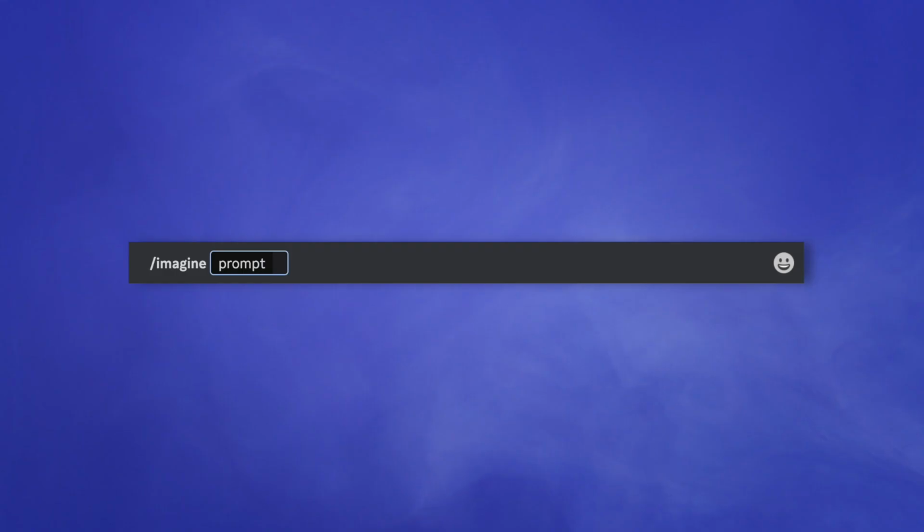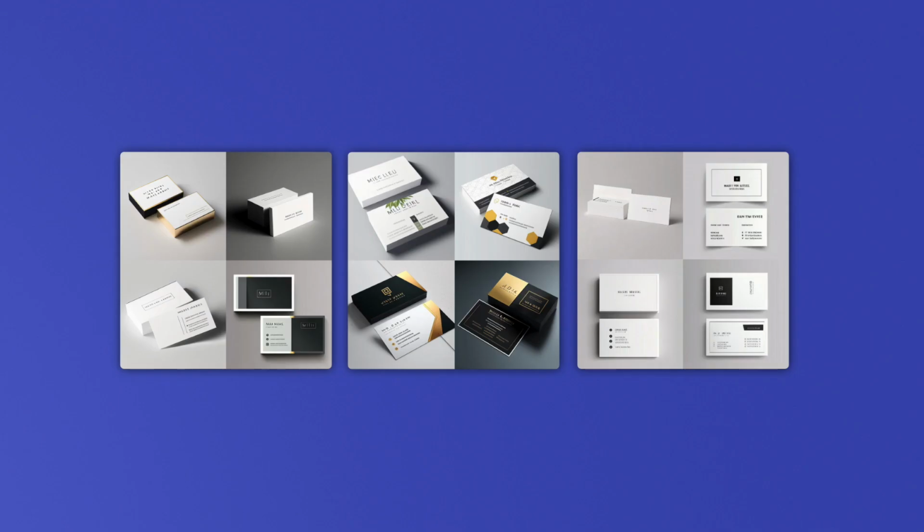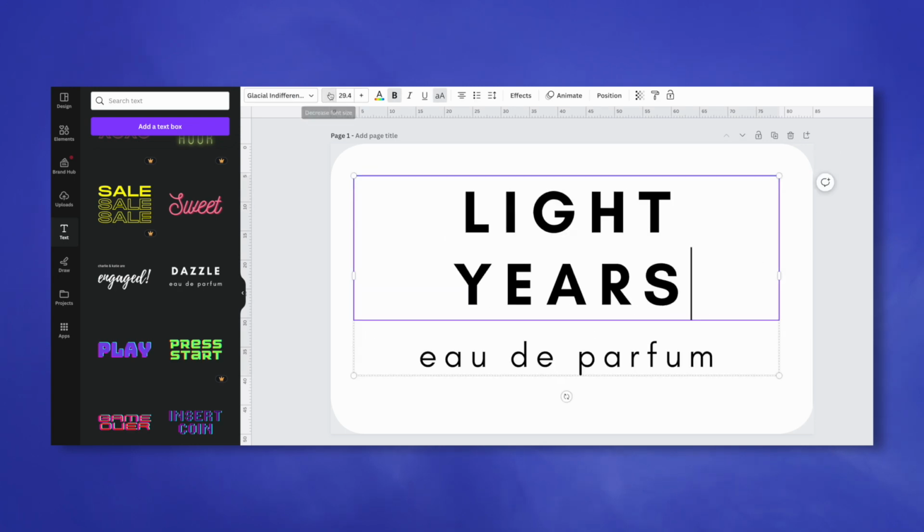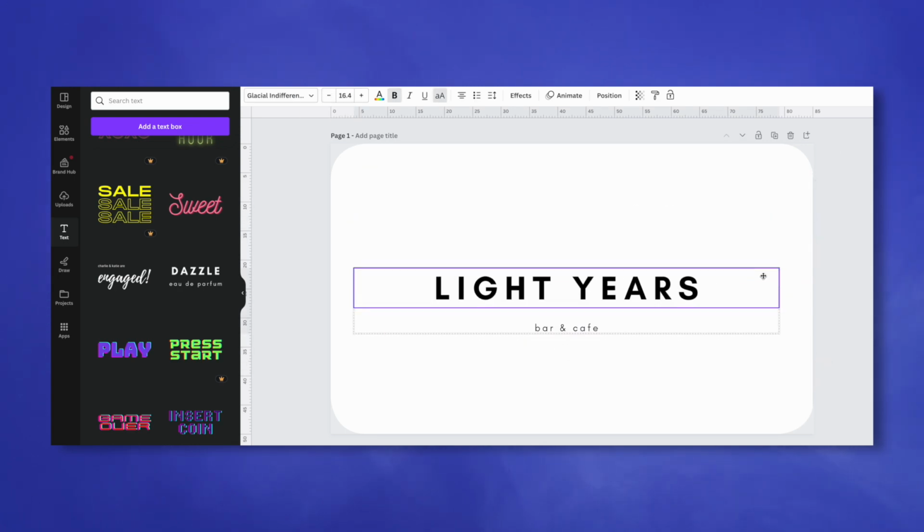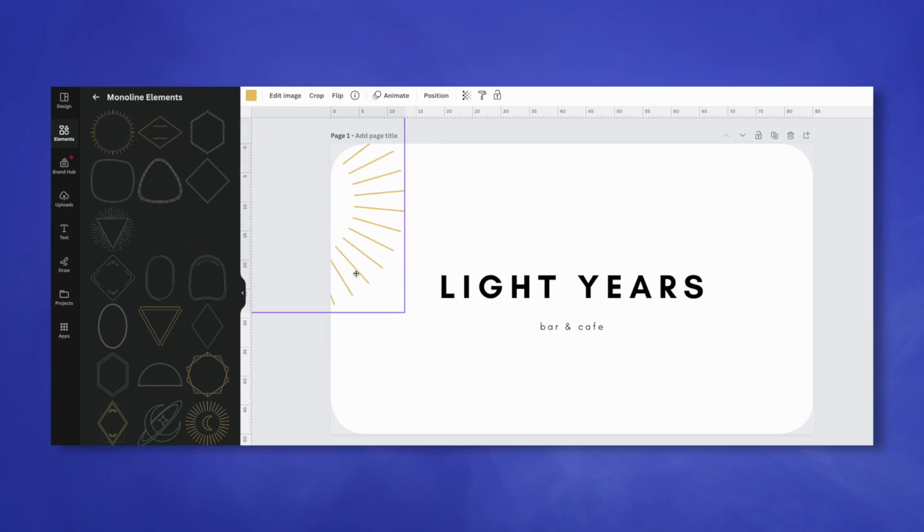Now for this idea, we're using Midjourney to create the designs for us. I ran the command a few times, and here's some of the ideas that it came up with. Now use Canva to recreate the designs using text boxes and graphics. Save your design as a template.